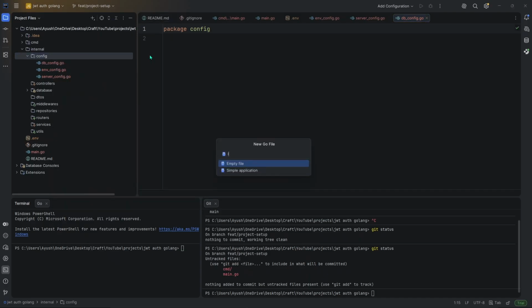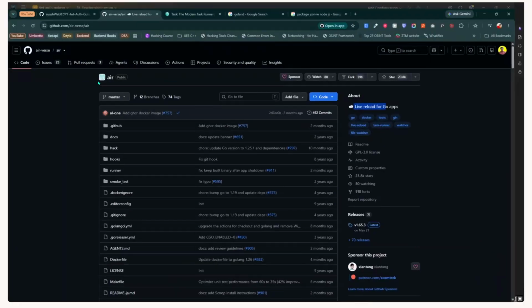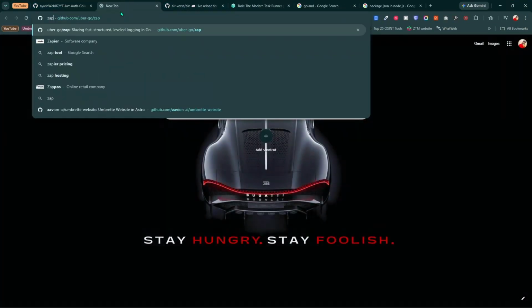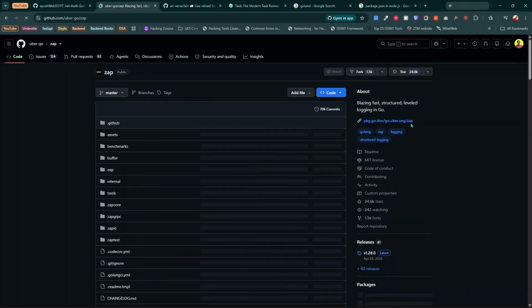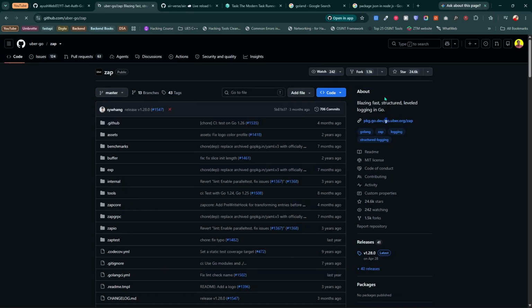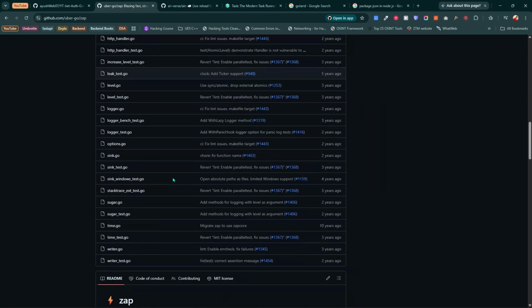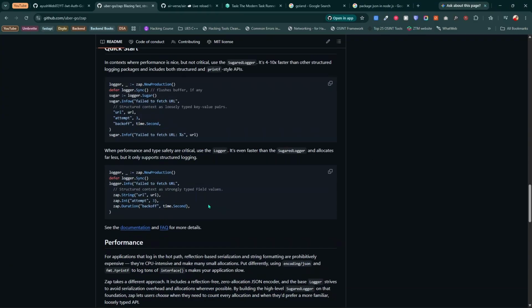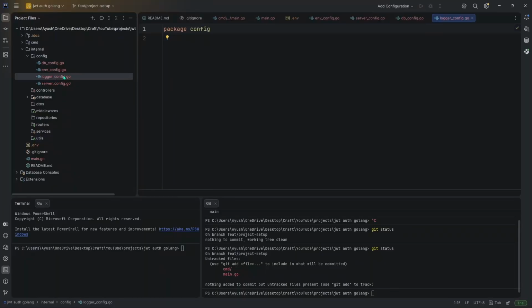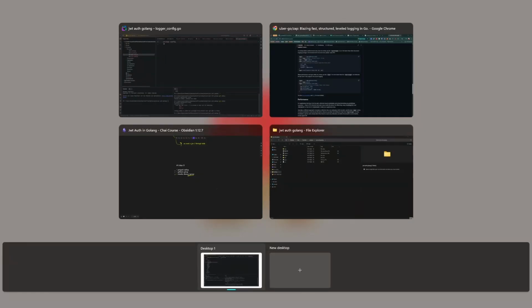If you remember, in the previous video I talked about using the Zap logger. Zap is a logging package provided by Uber, so we are going to use it over here. That is why I will also create this logger_config, which will have all the config related information for my loggers.